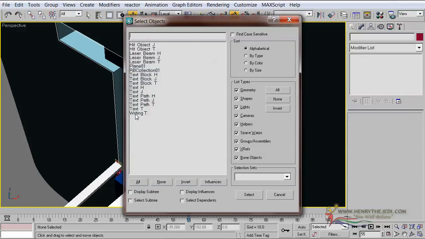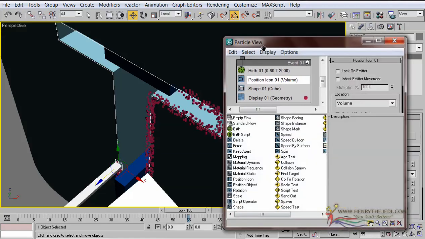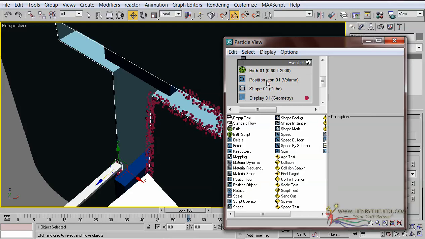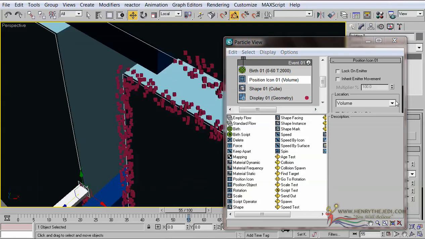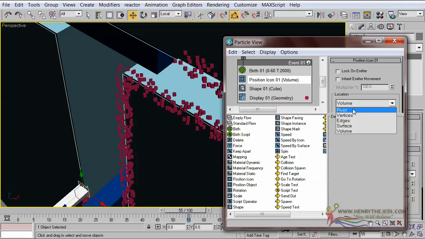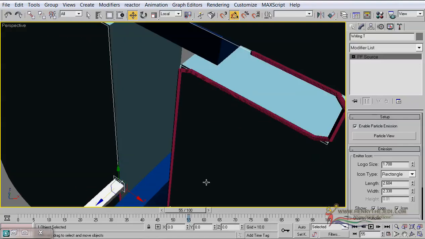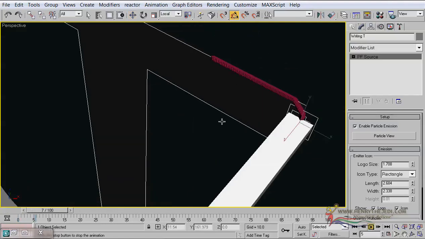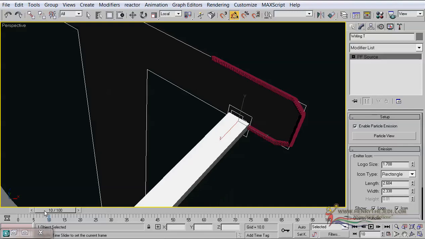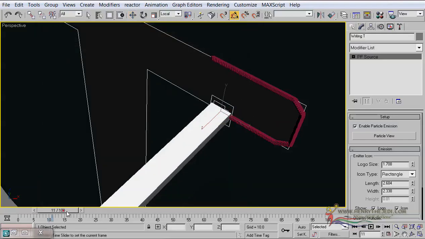So we're going to select our writing T particle system, open the particle view, and then come down to the position here, where instead of making it to be volume, we are going to change the location to pivot. Can you see now what is happening? Now the particles are nicely following the path of the particle system. You see that? Including where it's supposed to bend. If you preview this, can you see how nice and neat this is looking indeed?